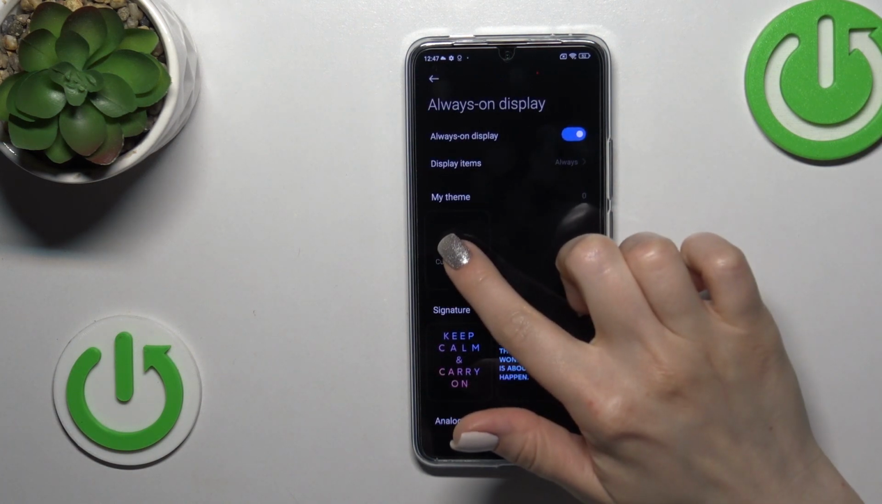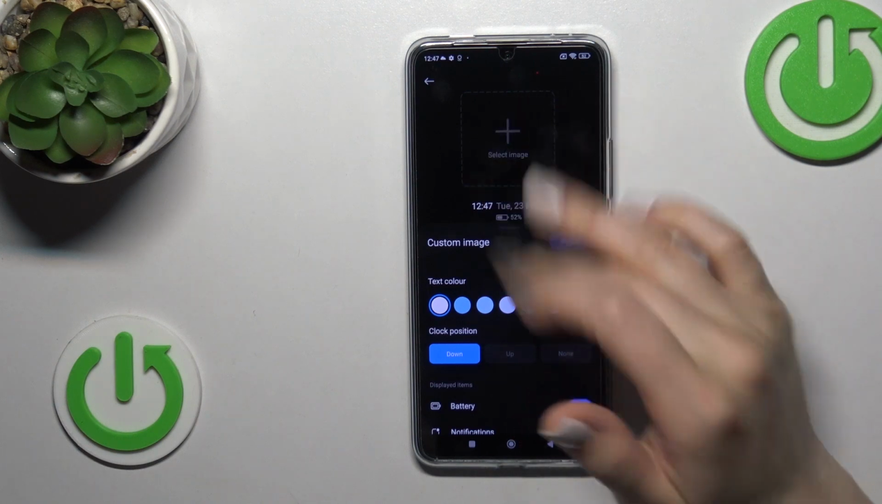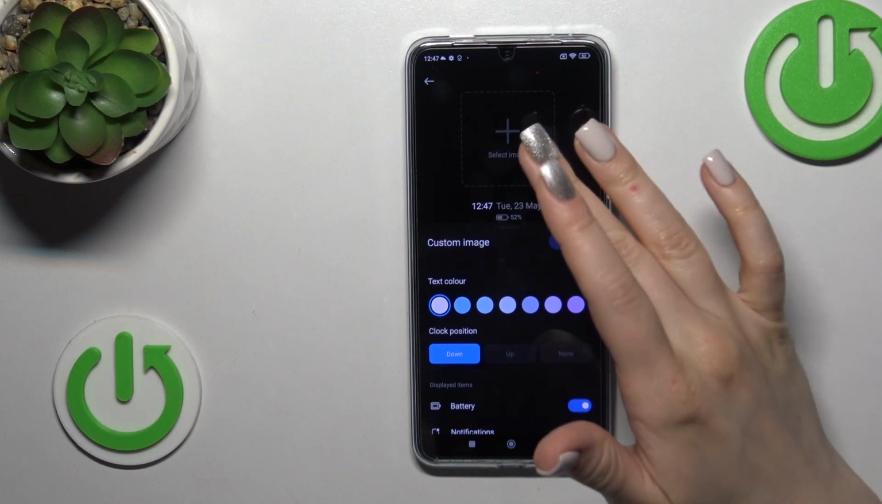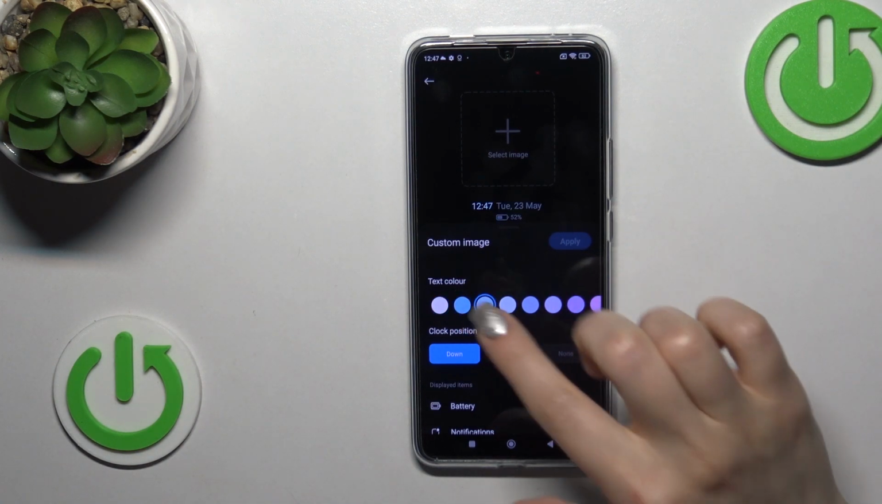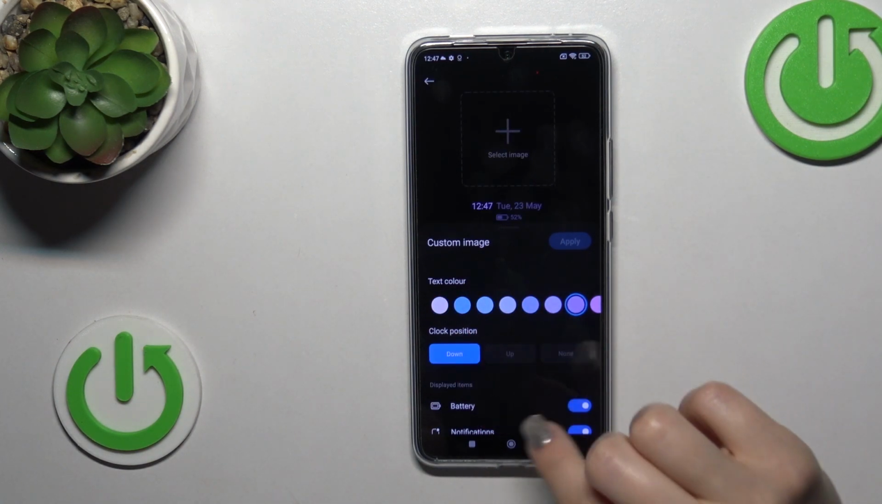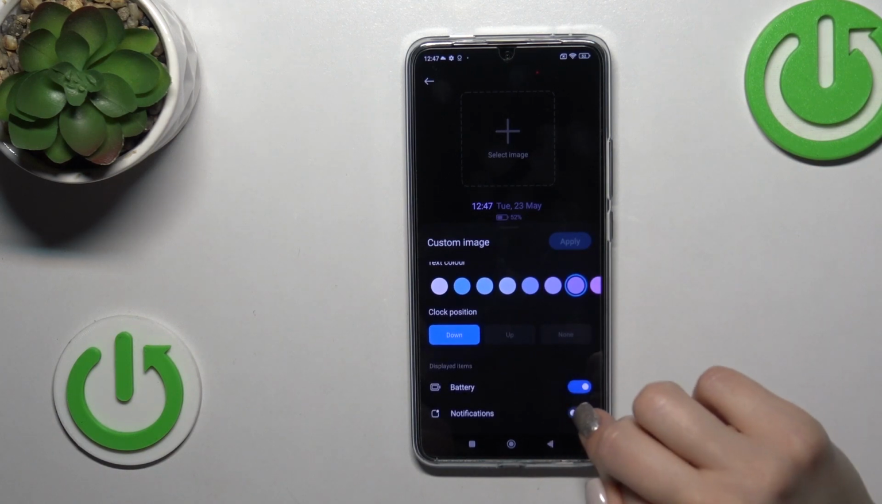Go back. Here we could use our custom theme to set the shadow, the image on photo, for example, to switch the text color, to change the clock position, and to activate and turn off the battery and notifications.